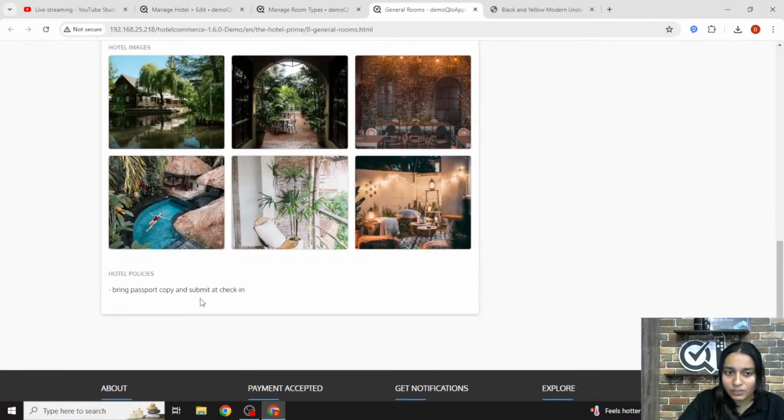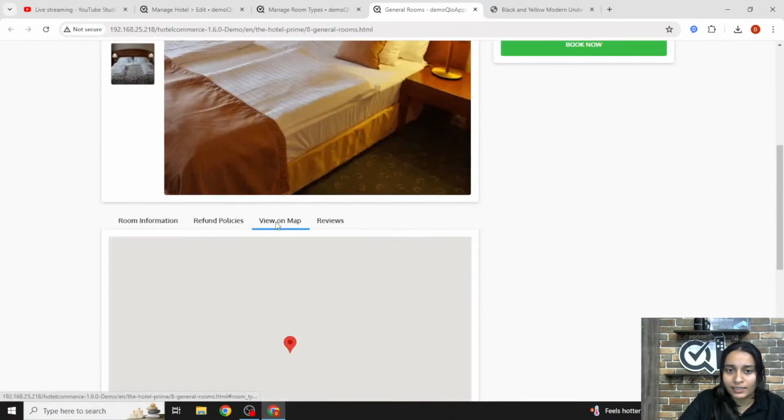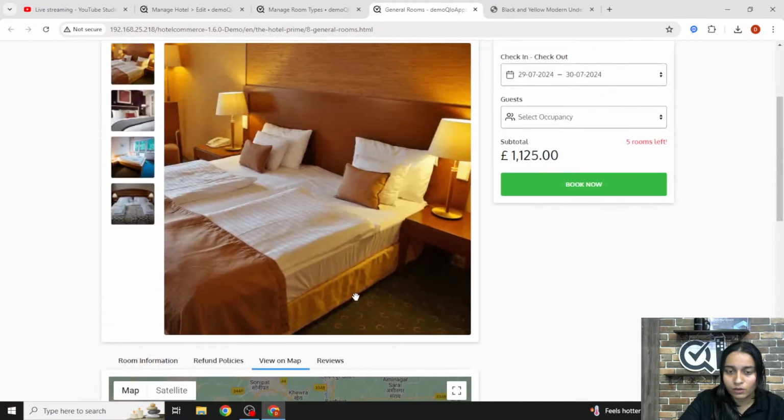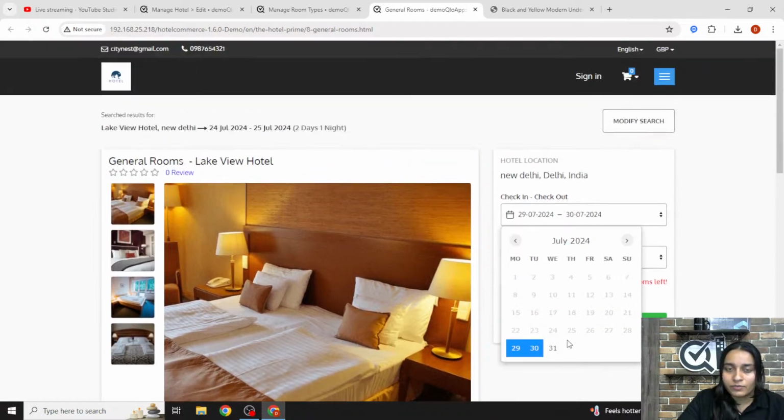The policies are mentioned here. Also, the Google map which we have displayed is added in this particular section of View on Map. Now, as you can see, since we have set the preparation time of 5 days, so accordingly, the check-in, check-out date will be selected by the guest, and the booking will be made for this property up to the maximum booking date range which we have selected in the restriction section.